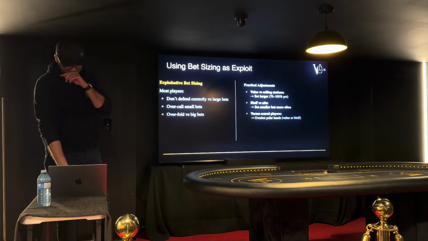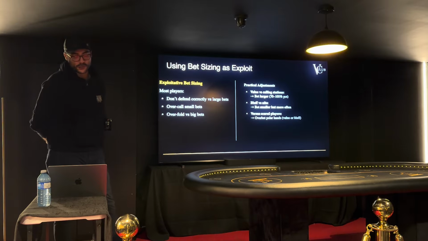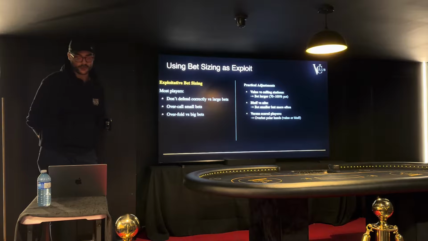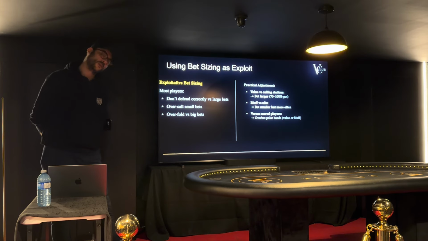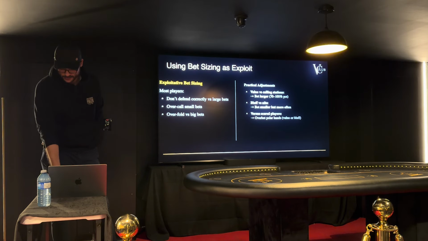I think someone brought this up: bet sizing is an exploit. Most players don't defend correctly versus large bets, especially inexperienced players. They overcall small bets, right? And they overfold versus big bets. So you can make some practical adjustments: value versus calling stations, bet larger, so 70 to 100% of the pot, what we said a little bit earlier on. Bluff versus nits.